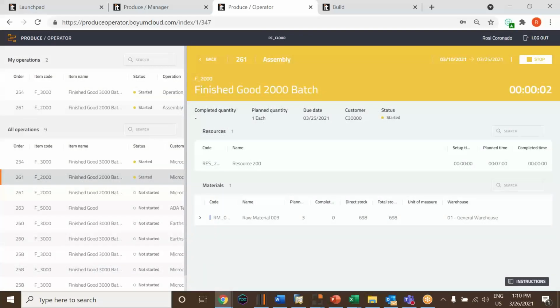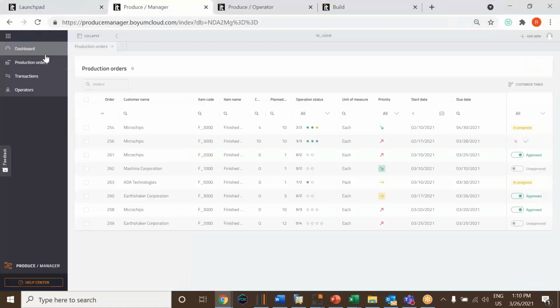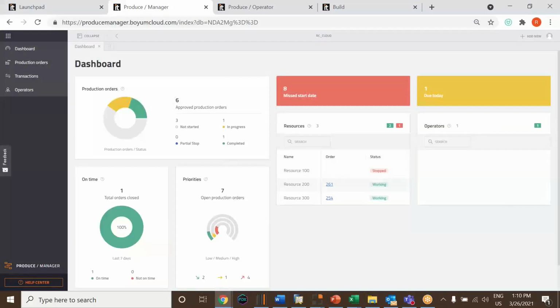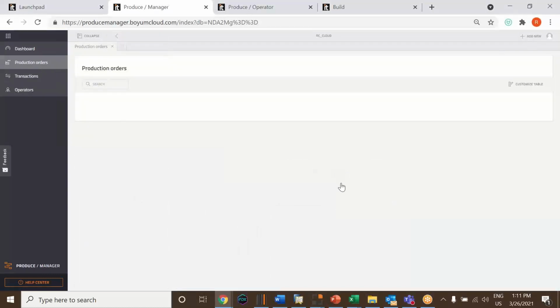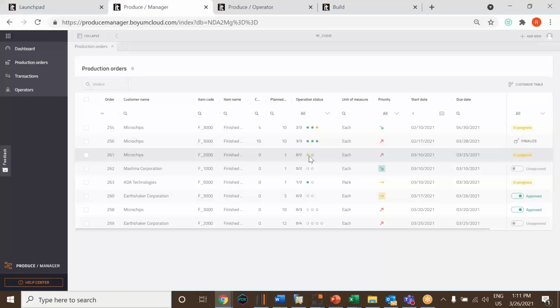So now let's go back to the manager. And I'm going to pull up the dashboard again. So you see right here, I'm working on another one now. Isn't that cool? You see exactly what's going on your production floor. Who is working on what production order and on what machine, what resource. Okay? So if I go over here now, you will also see that I have 2 yellow ones because I started this one.